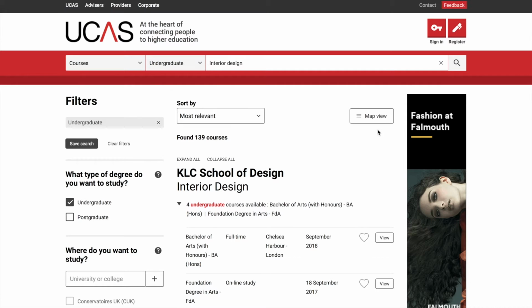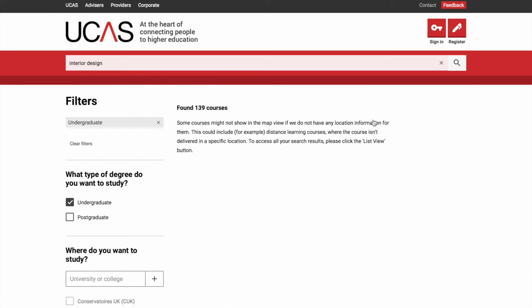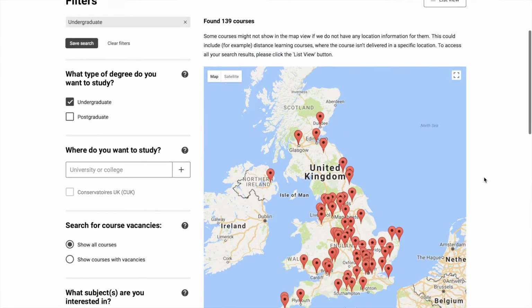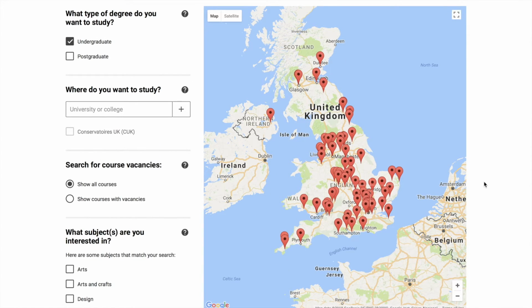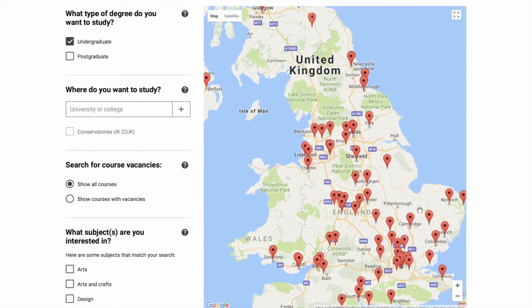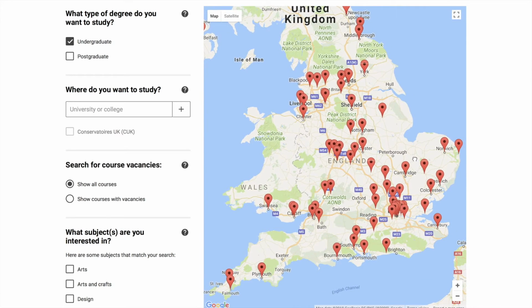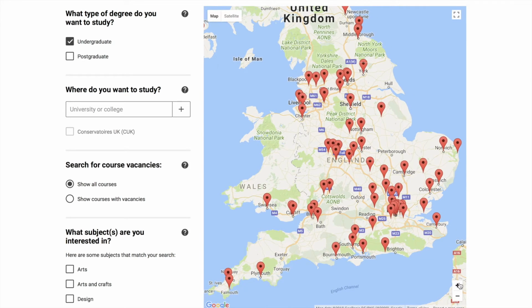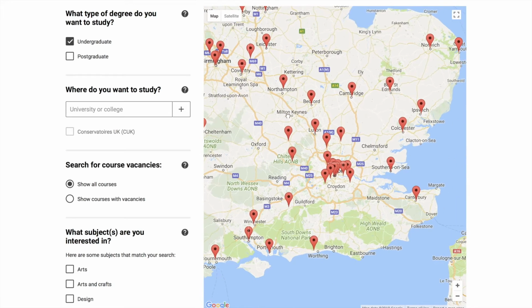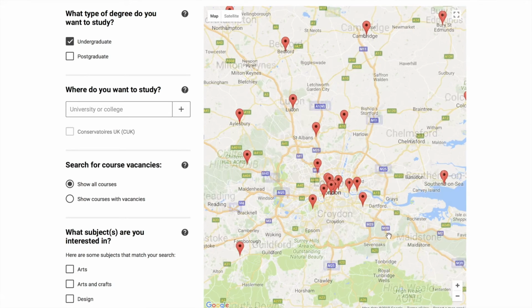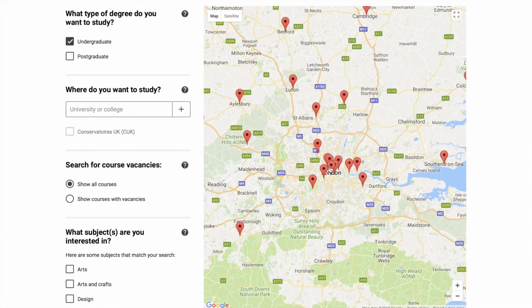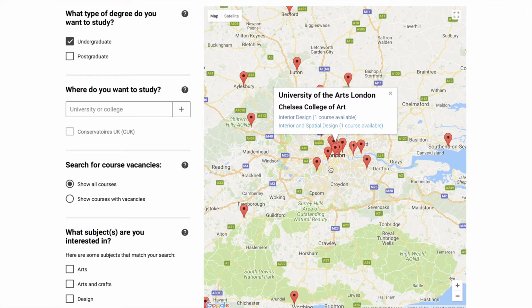What I found really handy was the map view, because maybe you want to go to a specific area, and this way you can see exactly where all the unis are that do your course. For example, maybe you just want to go to London, so you can look into any course you want to go to in more detail.